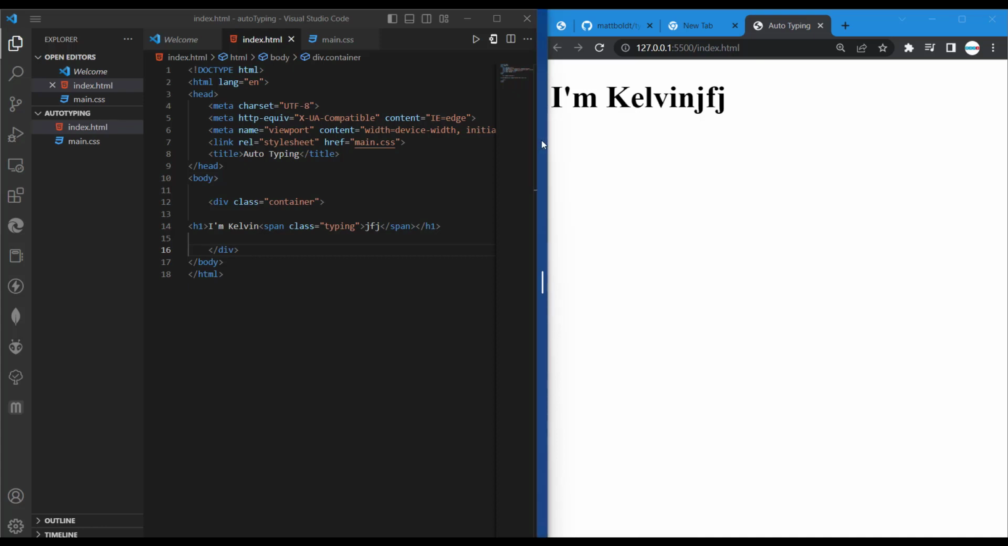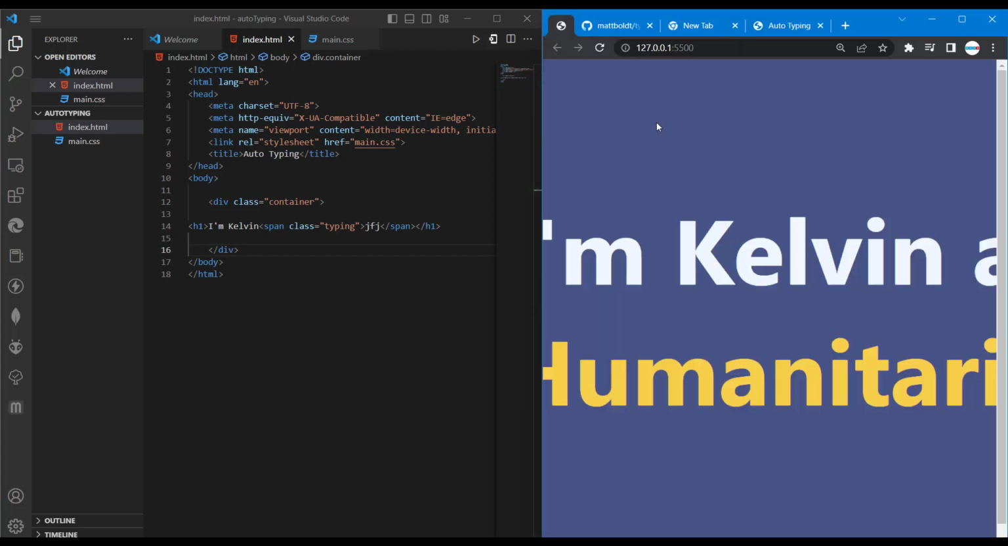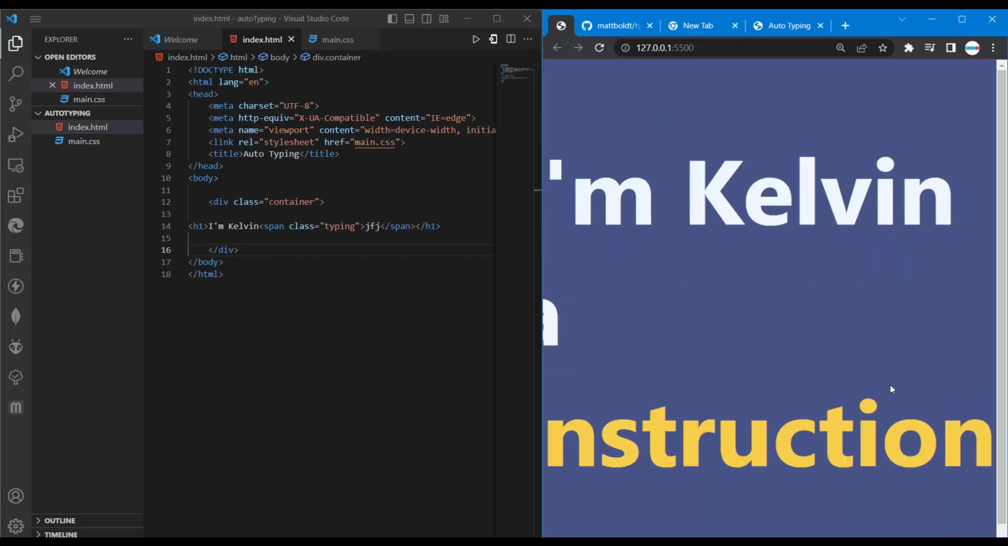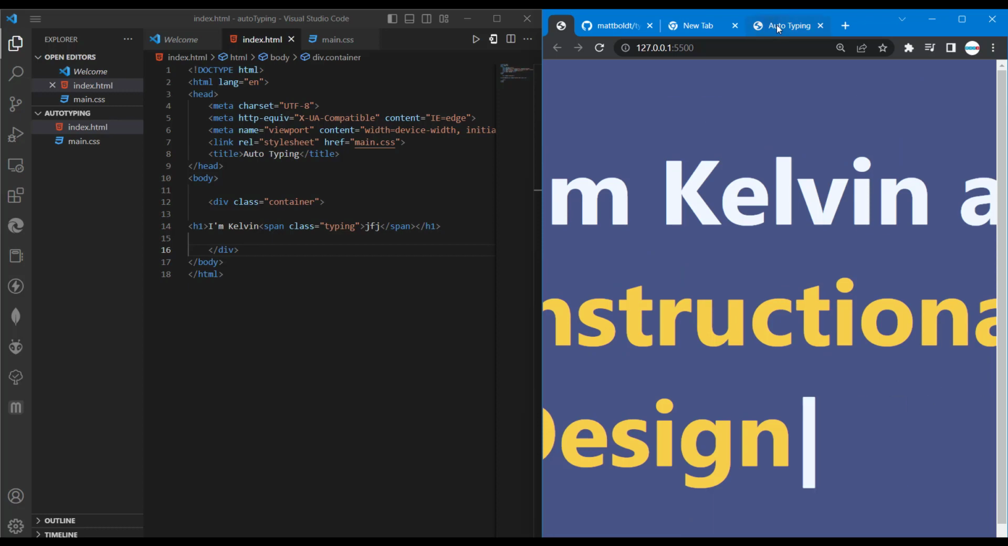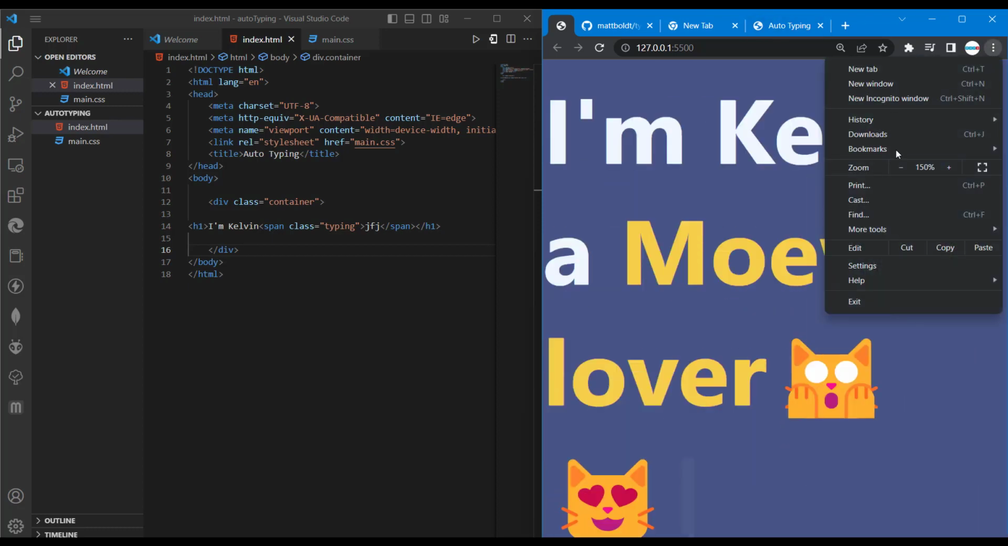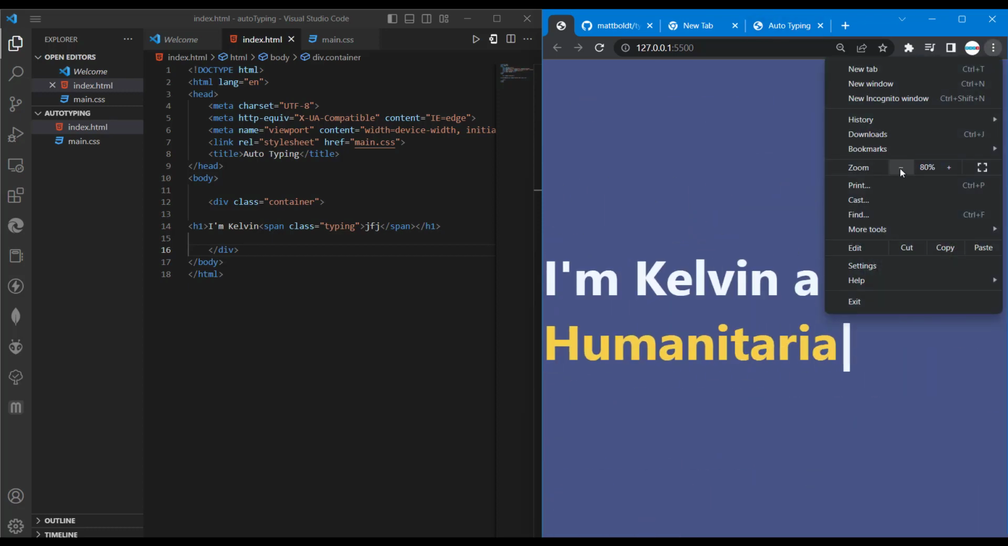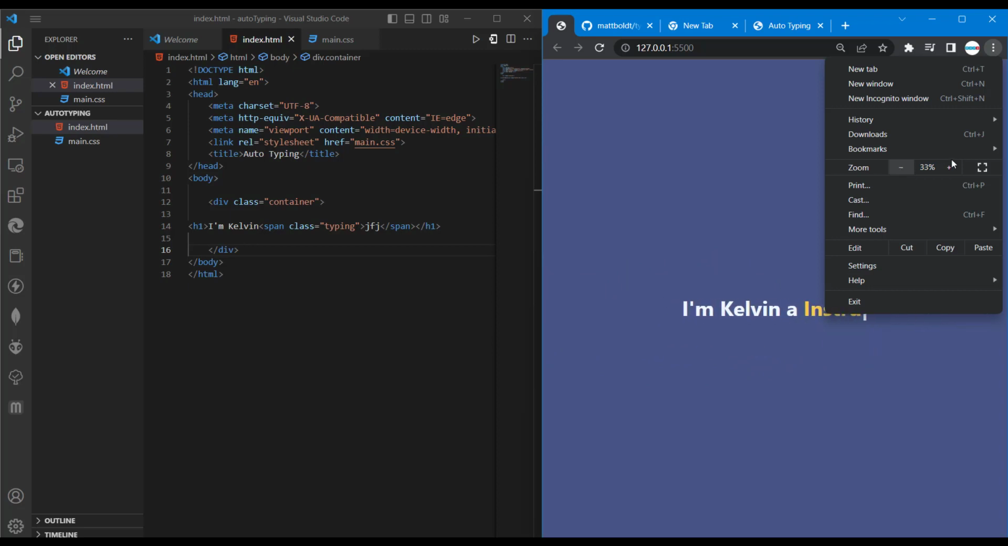Okay, that's the auto typing project as we have here. My text is to resize to this.